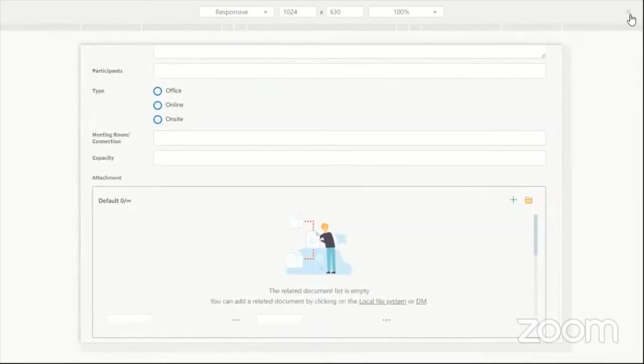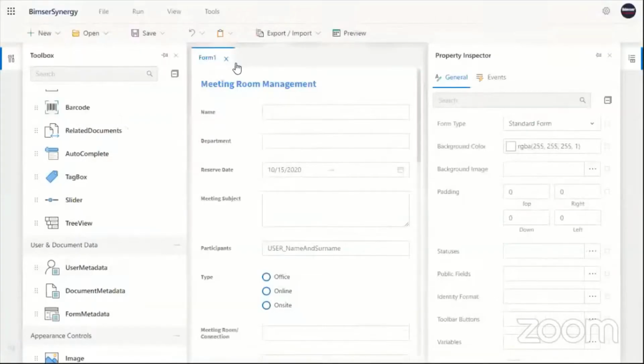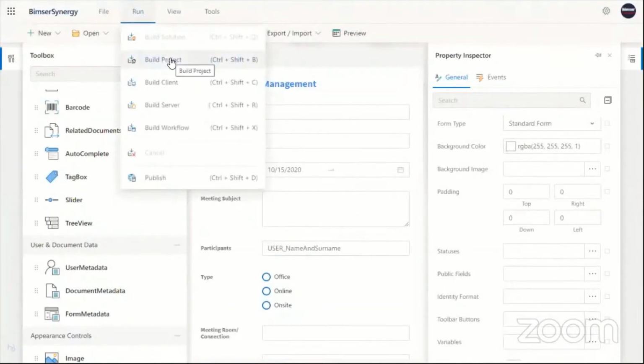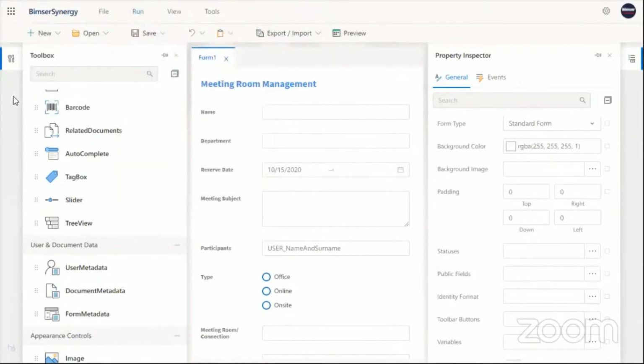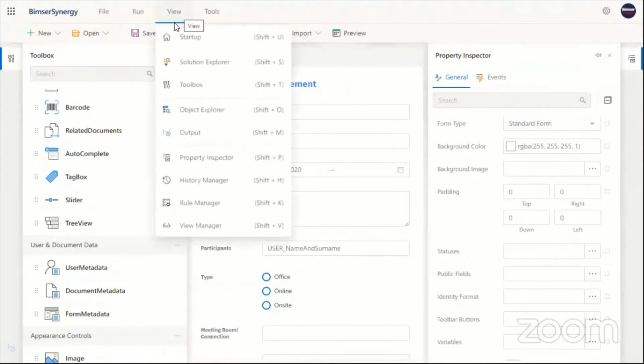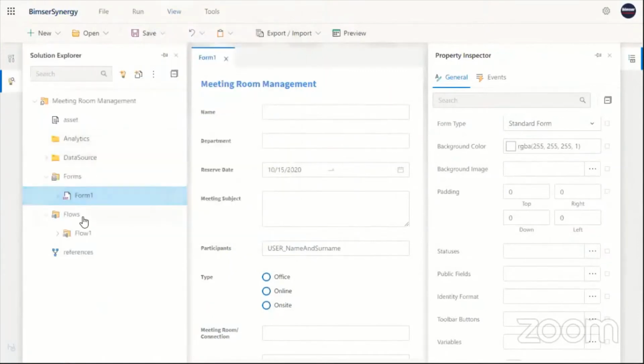And if it looks good to you, then we can run and build our project and publish it to the end user, so that all the changes will be reflected on the user interface. So this is how we can manage the design of our form, and also we can manage our flow. Then we come to the flow side.